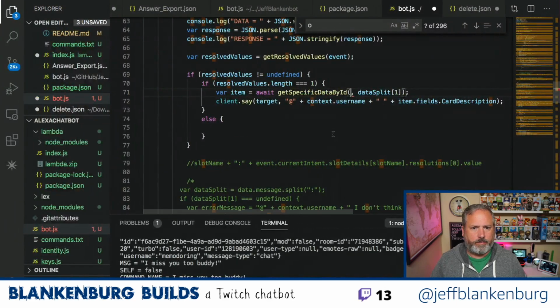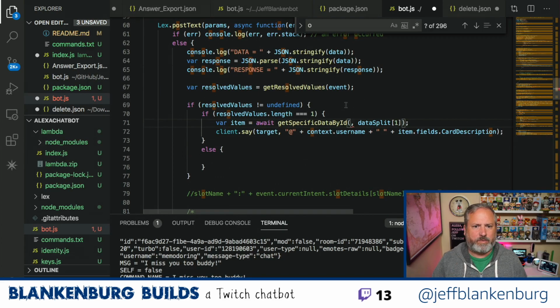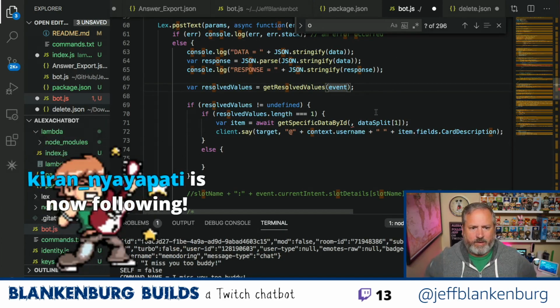How were we doing that a second ago? We need to get resolved values. We need the event and the name of the table.